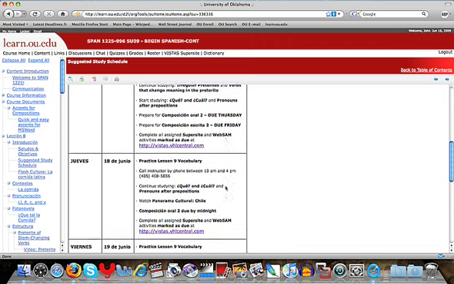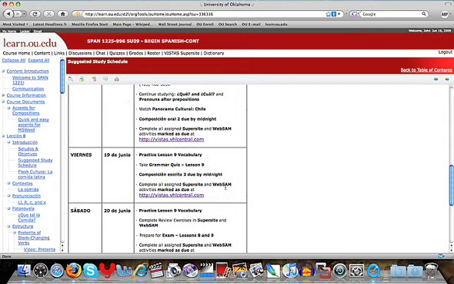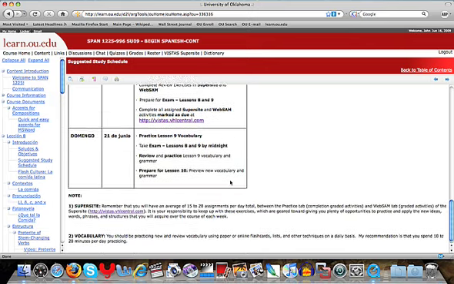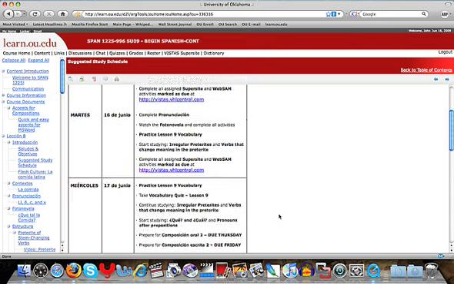Continuing on throughout the week, when there are important deadlines, they'll be highlighted here. For example, on Friday, composición escrita due by midnight. So keep an eye on that, as well as the two notes here at the bottom.